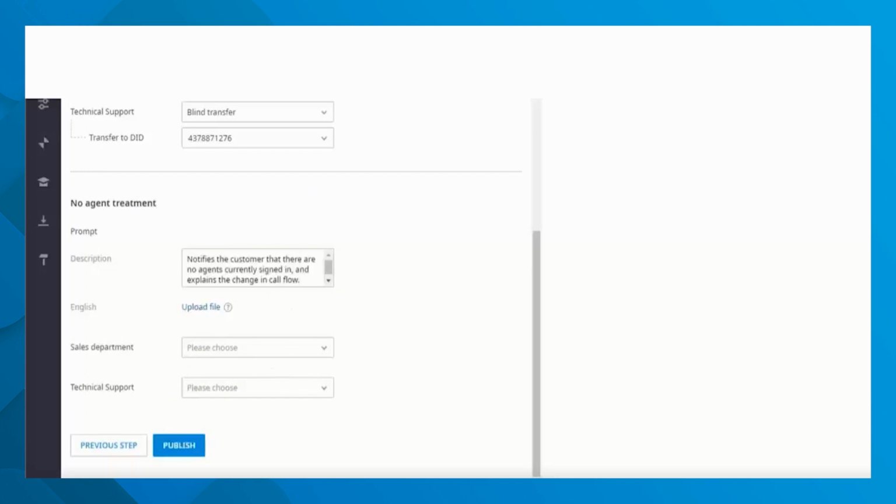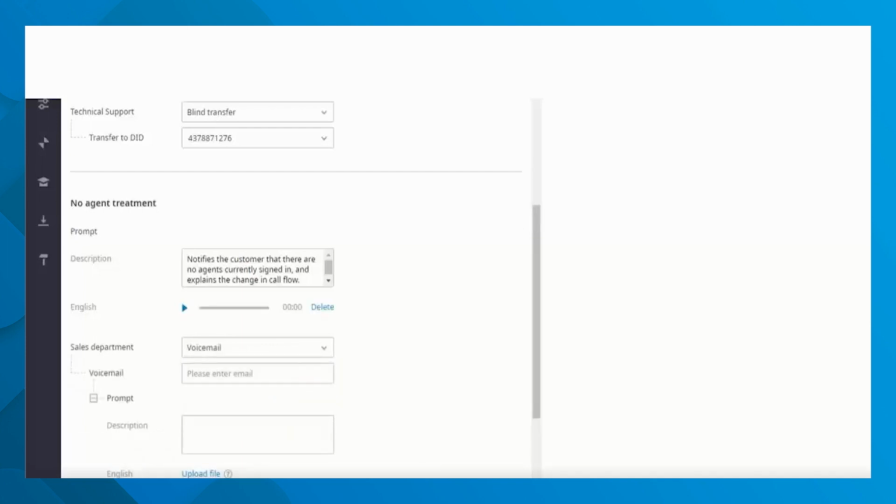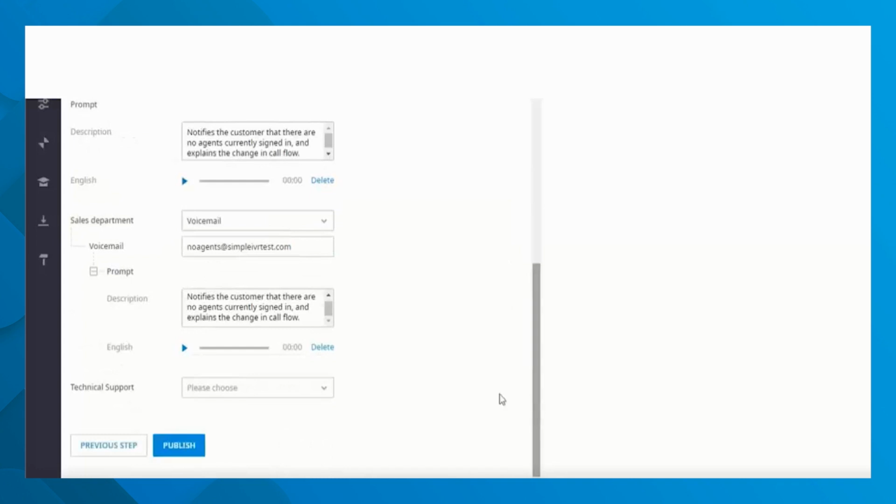Completing the No Agent Treatment section is similar. Again, complete the usual description and WAV file upload for the prompt step. And then for each department, such as sales, choose a behavior. In this case, we're choosing voicemail, and then again provide the prompt elements which will act as a voicemail greeting. Moving on to technical support, we'll choose voicemail again here and provide the email address and the typical prompt elements.